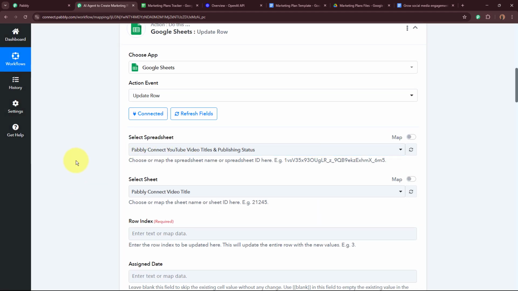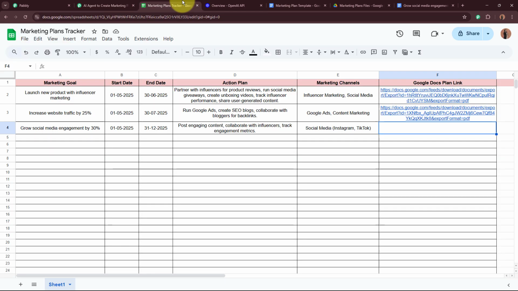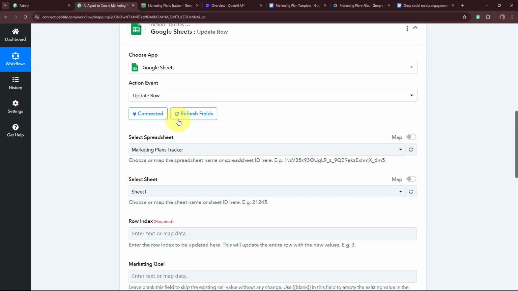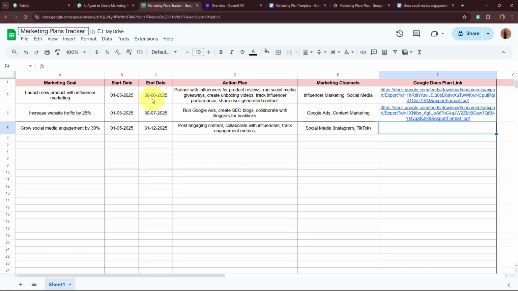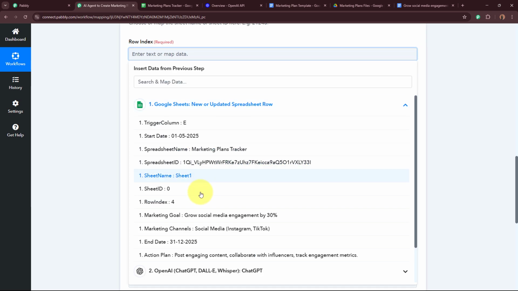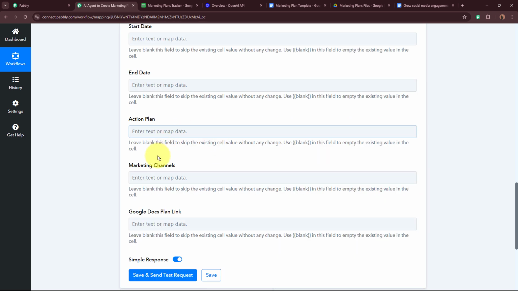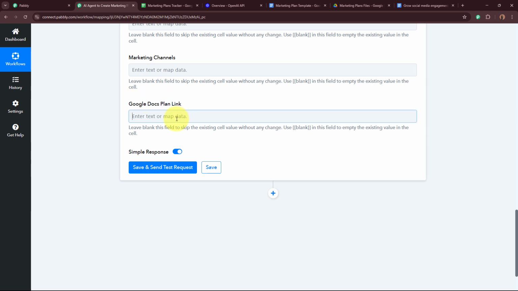Now it is asking for me to select the spreadsheet. I have created a spreadsheet in the name of marketing plans tracker. You can see over here this is the spreadsheet. So I'm going to select the spreadsheet. For the sheet, I'm going to select as sheet 1 right here. Row index, I'm going to map the data of the row index that I've received in my first Google Sheets step. Do I want to update the marketing goal, start date, end date? No, I just want to update the Google Docs plan link.